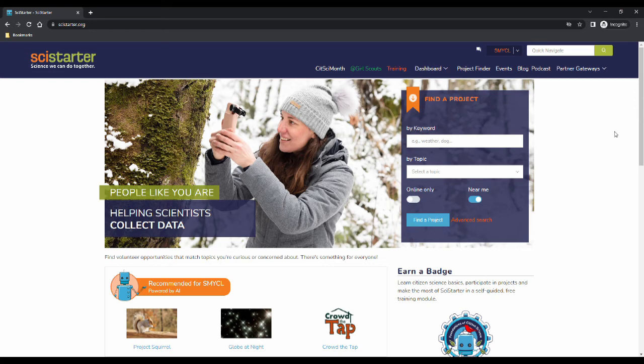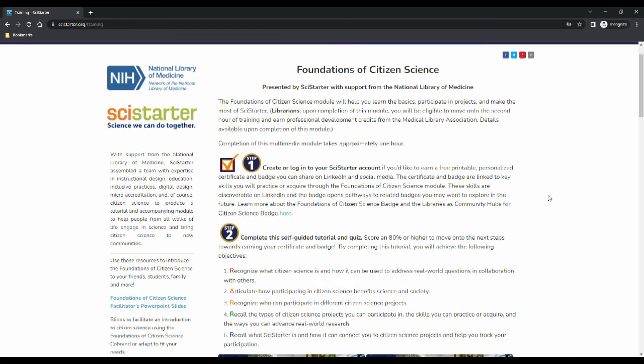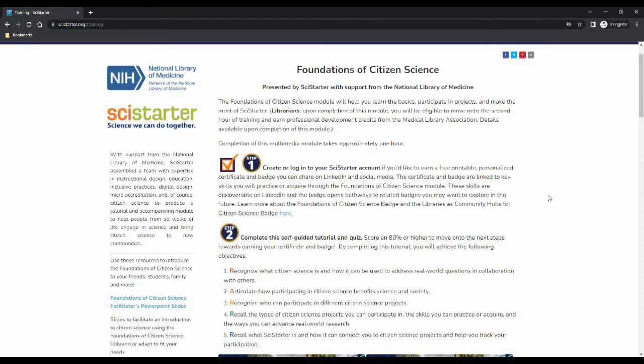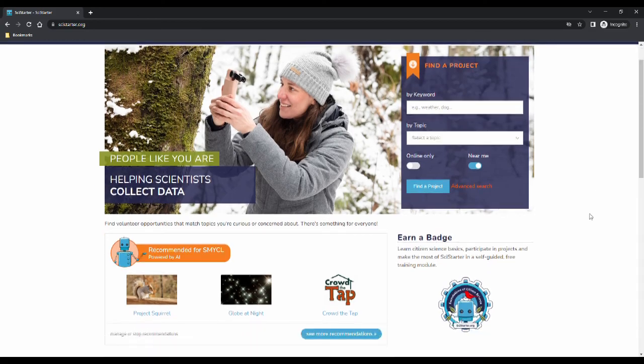So get started with SciStarter.org today. At the top, you'll find a training tab. The training tab will take you through how to use the website and has some more information on the foundations of citizen science. Educators and librarians might also find this training helpful. SciStarter is a great way to get started with citizen science.